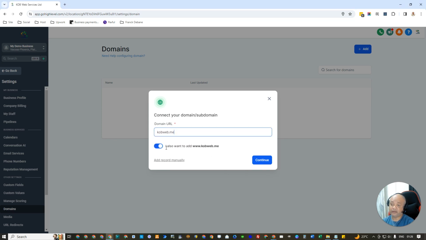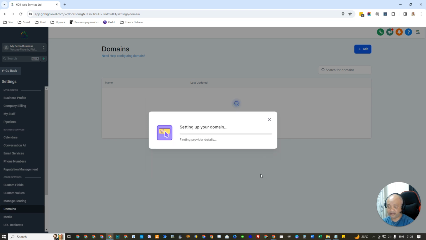This option, normally I will leave checked, because when I'm creating a website or even a funnel, I want it to be accessible both with or without the www. So if someone types in just this part of the domain name, they will be sent to the landing page, or even if they type it with the www, they will also be redirected to the same landing page. And this is what I want, obviously. So once I've added the domain name, I will just click on continue.